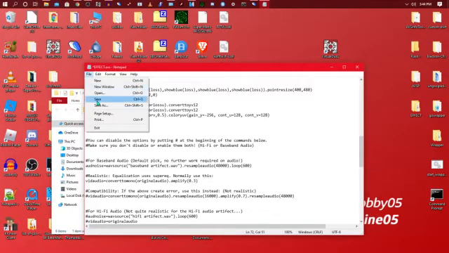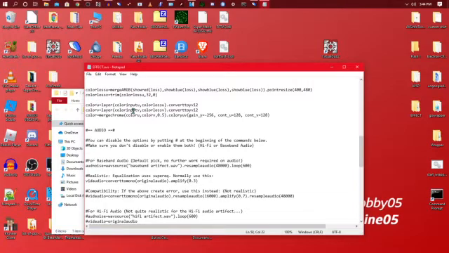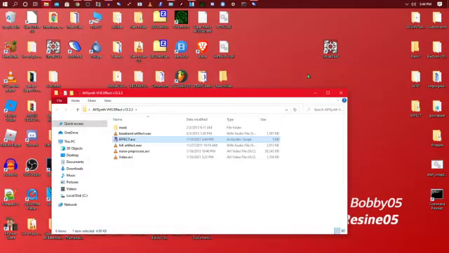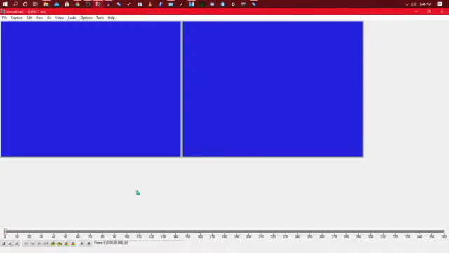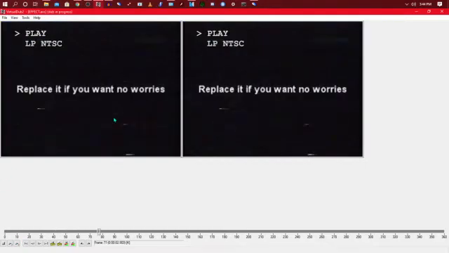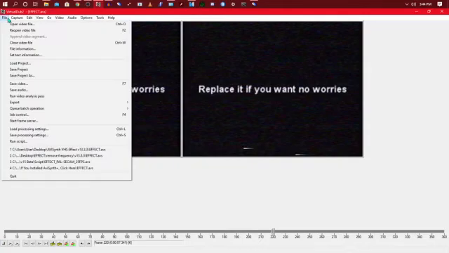Go to File, Save, or just press Control S. And after that, put it back in and press play. And you should get the result. So that's basically all you have to do to use the effect with AviSynth Plus installed.